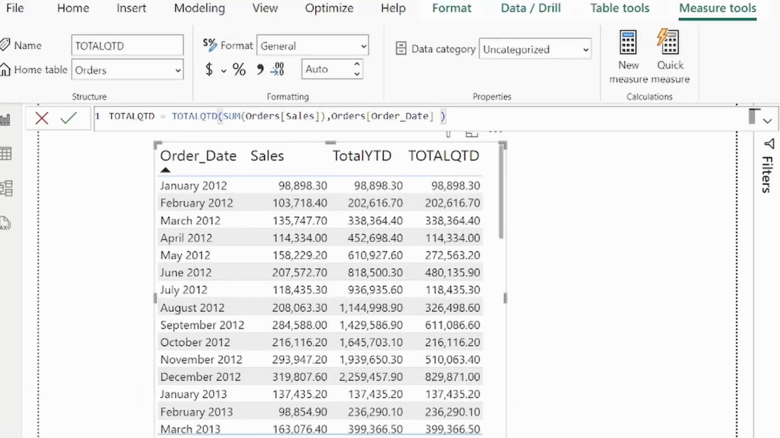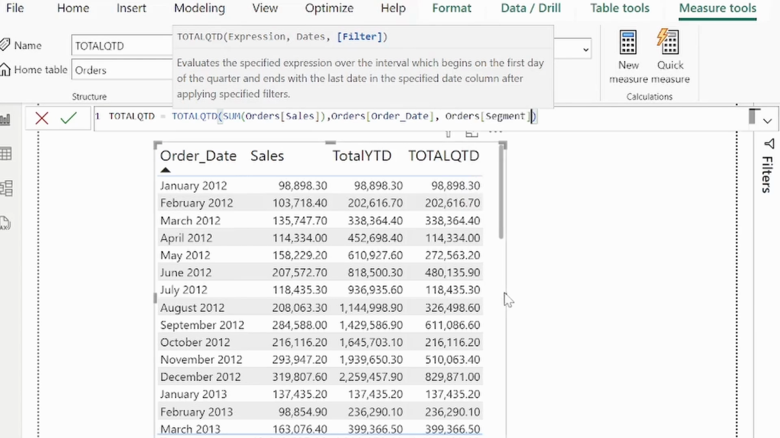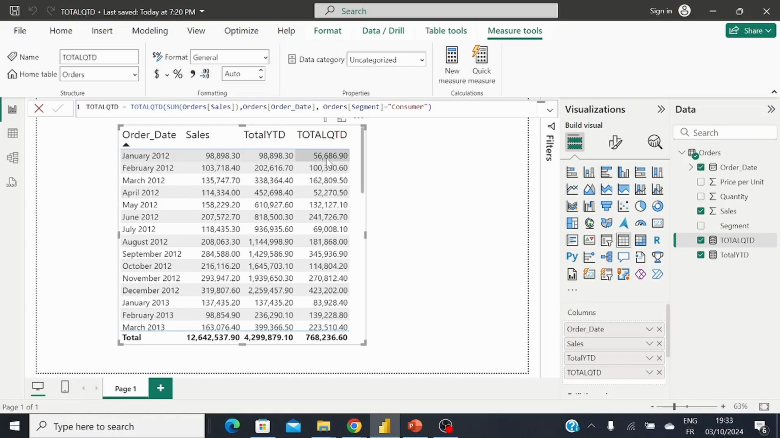Now let's look at what is the third optional argument. The third optional argument that we can put in is a filter. Just as in the case of total year to date, we saw we can put in a filter. We'll do something similar. We'll put in a filter for segment, the orders segment column. We'll type in, for instance, consumer, and I'll say OK. Now you'll see the values have been updated as per the filter that we have provided.